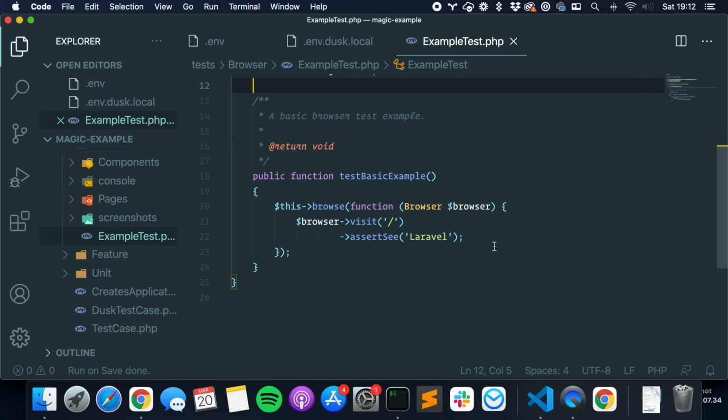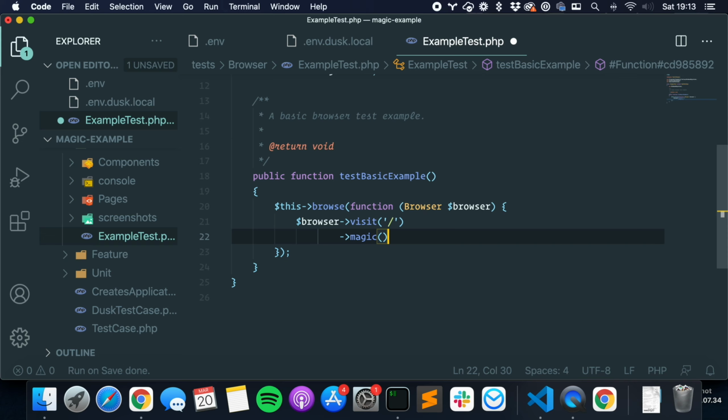Now we can go back here, and to run Magic Test, it's as simple as adding a magic call right here. That's all you gotta do. So I don't really care about the assertion, but I'm going to add it after that.